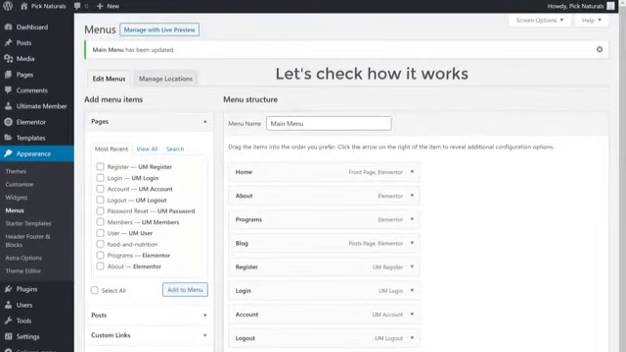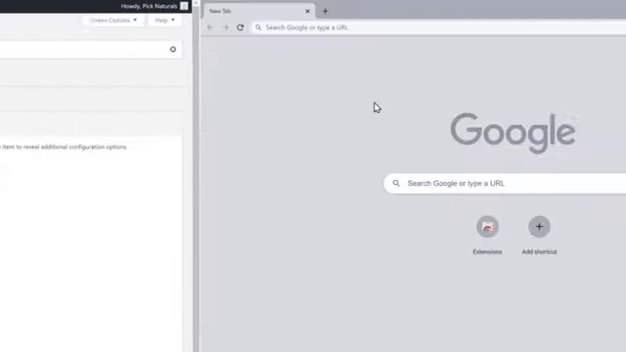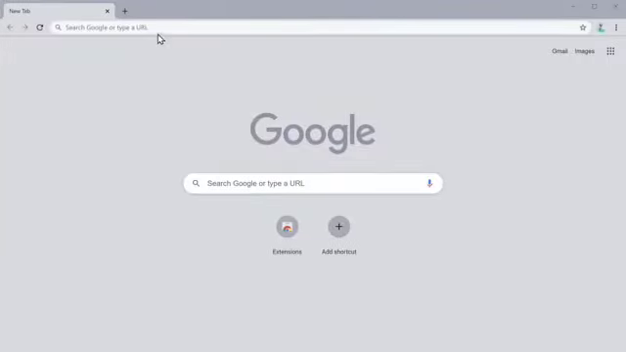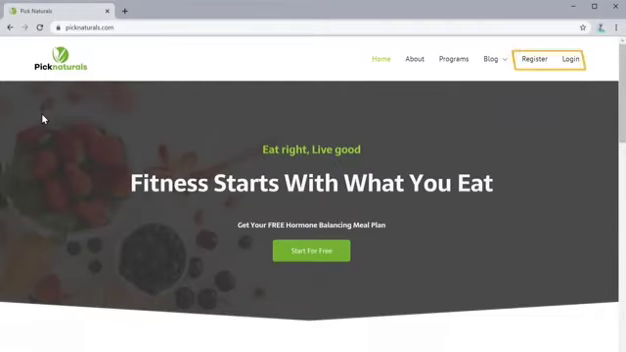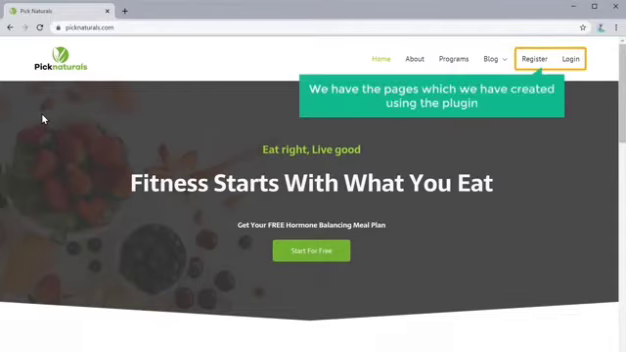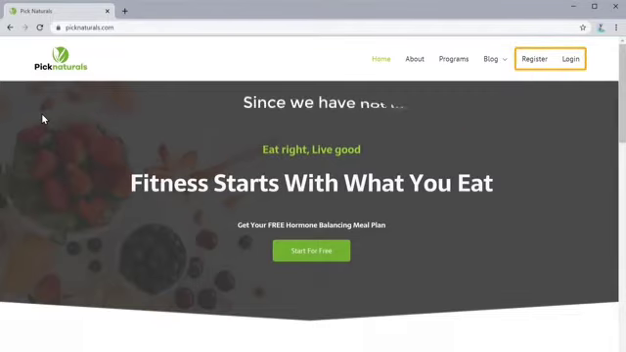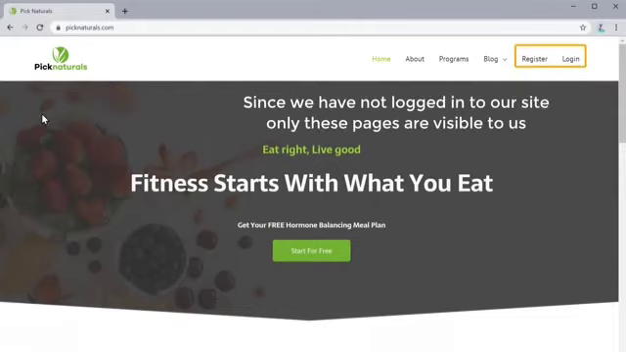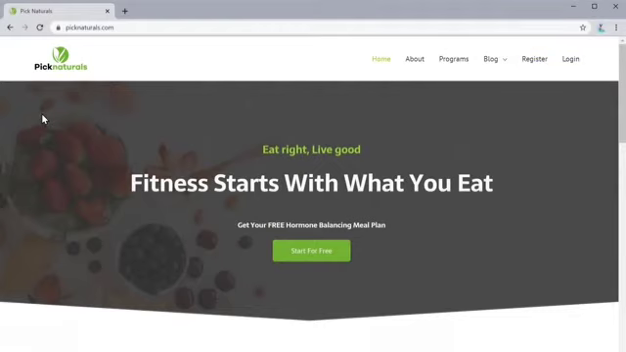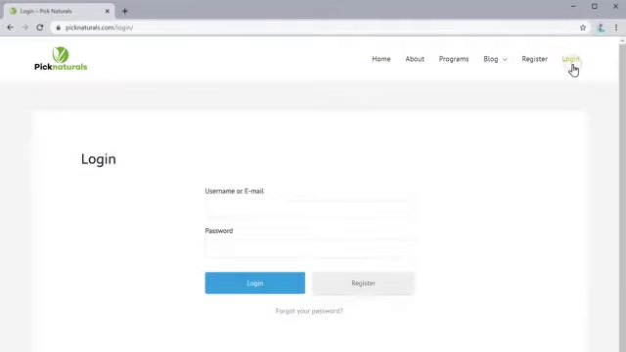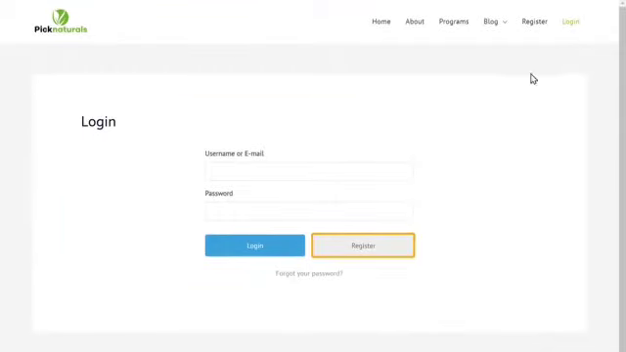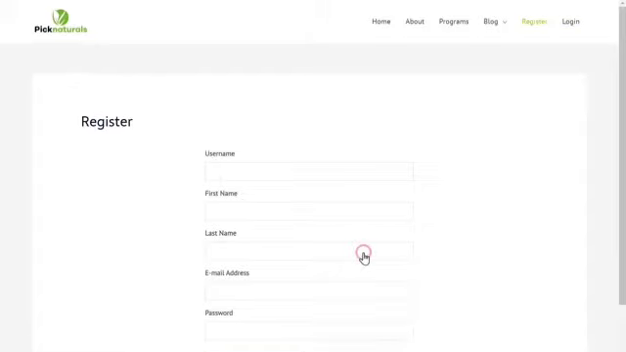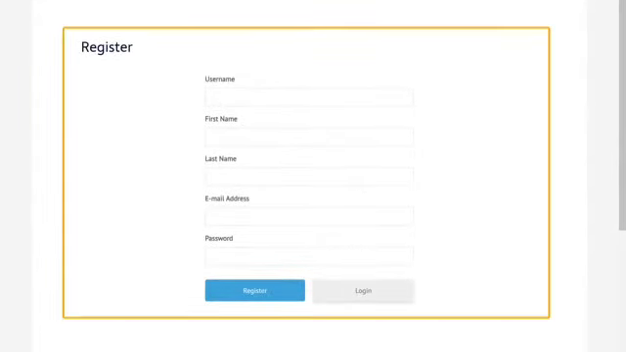Now let's check how it works. So if we open a new tab and go to our website, you can see that we have the pages which we have created using the plugin. Since we have not logged into our site, only these pages are visible to us. So now if you click login, you can see the login form here. And if you click register, it will take you to the registration form.